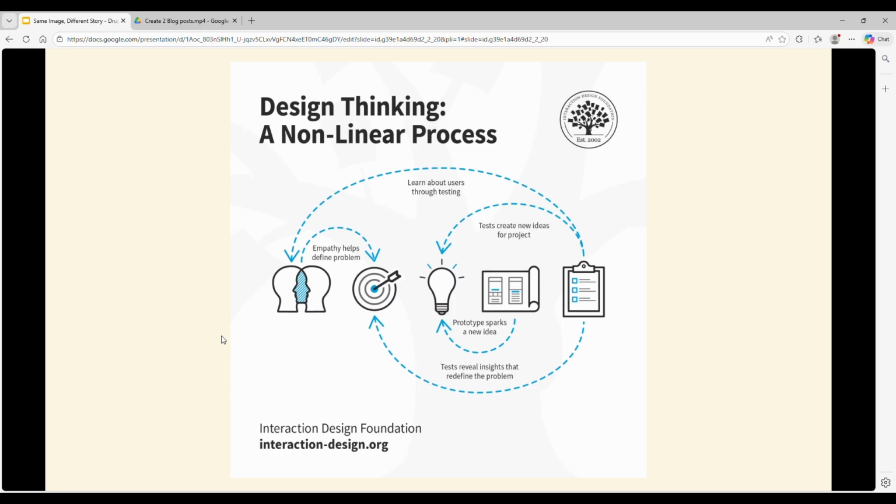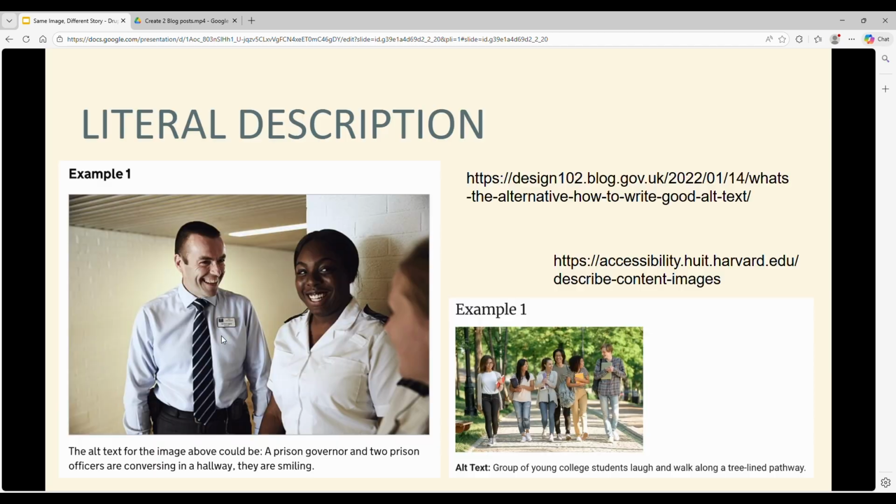So this illustration from the Interaction Design Foundation kind of illustrates that journey quite nicely. And the reason it's not easy for us to define a best practice is that even within the same source, I believe, there is conflicting information.